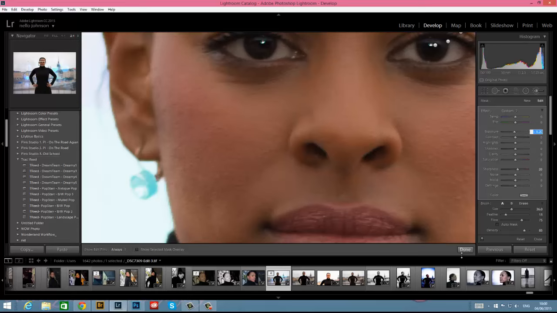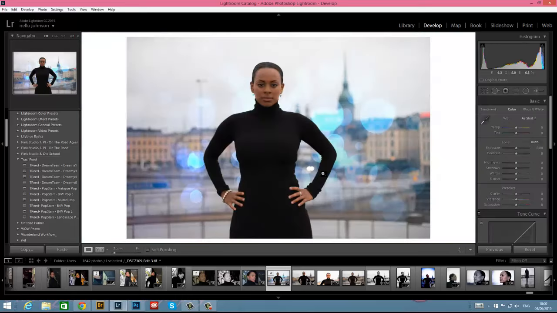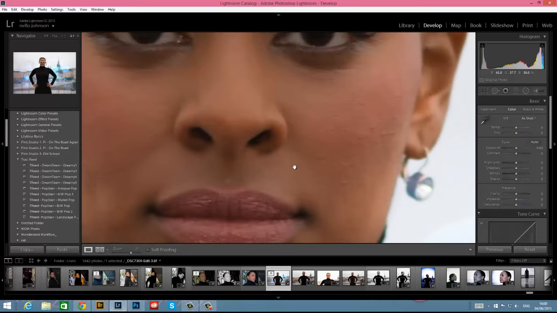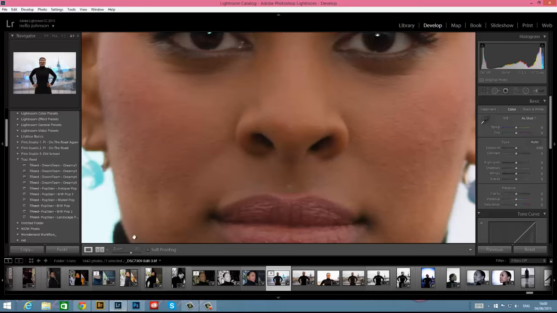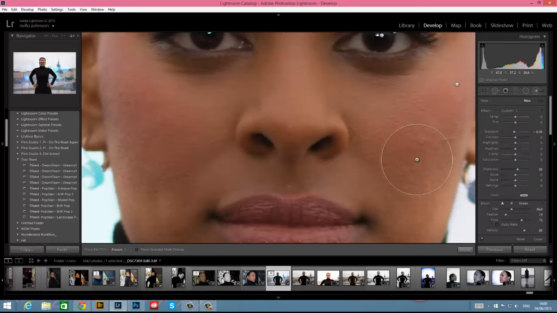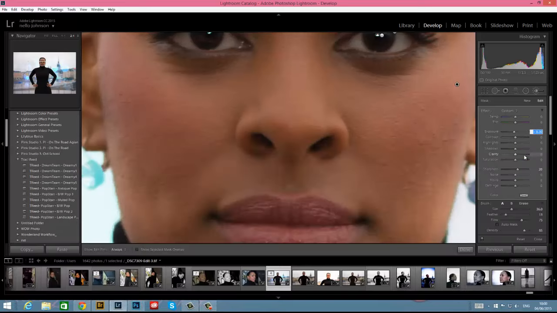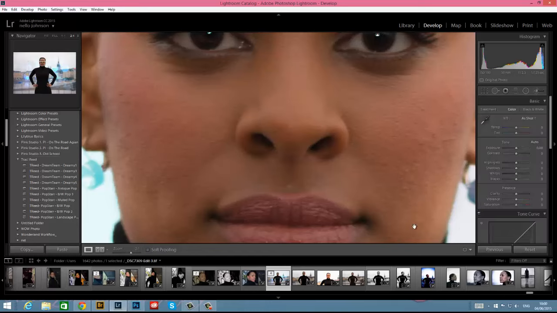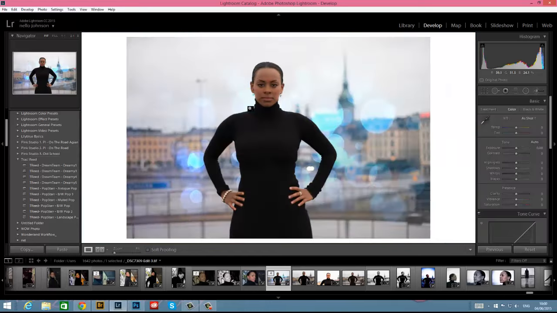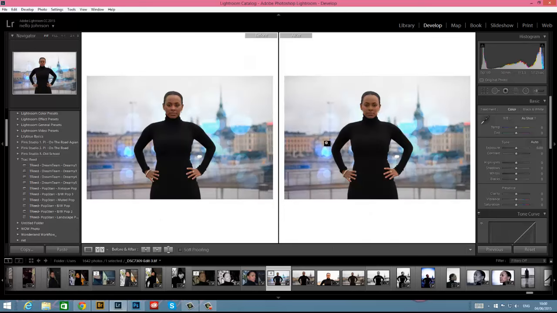I think that should do. And if it's too much, I can always go back and fix, which I think it's a little bit too much. So let's go back and fix that and bring it down just a little to 10, and I think that's much better. So before and after, and we're getting there.